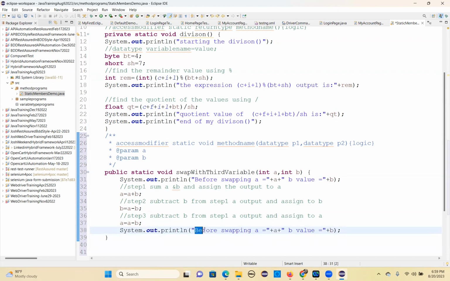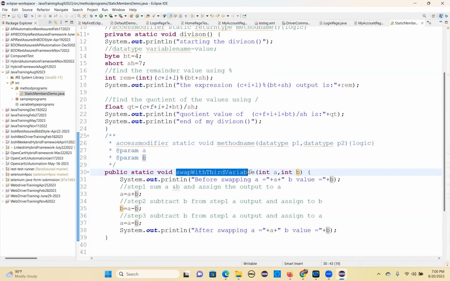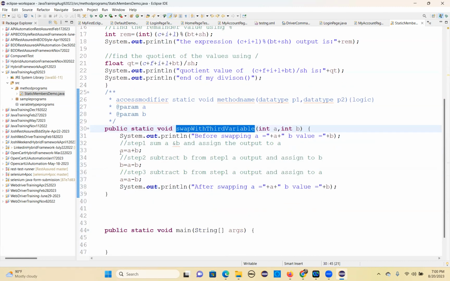After swapping, you just print all of them. After swapping, what is the A value and B value? These are the parameters, which means I can give any integer for A and any value for B. So it will be easily tested, and it will give the output to you. Is this clear?